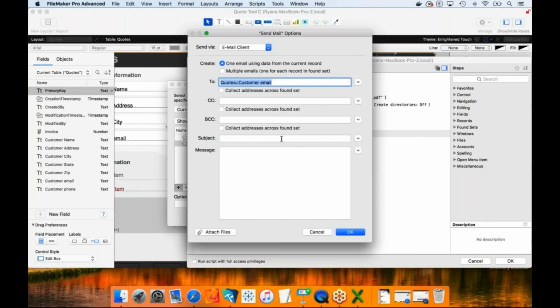For the subject, you could have, again, a field that has some values in here. You can leverage a calculation. I'm just going to add some literal text and say FileMaker AutoParts follow-up quote. Let's see that here, follow-up quote. All right. The message, again, I'll just add some literal text that just says thank you for your business.